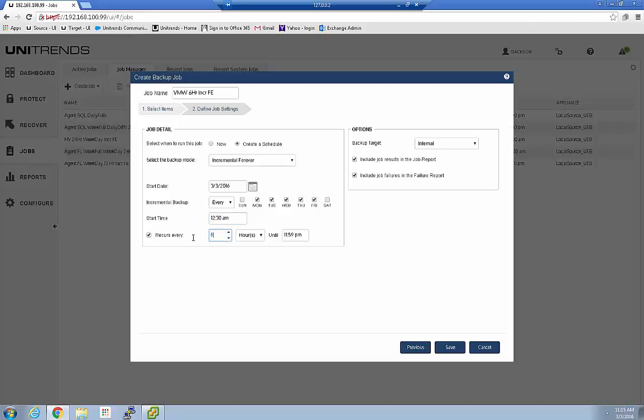So that's going to be 12:30 at night, 6:30 in the morning, 12:30 in the afternoon, 6:30 at night, and then again at 12:30 in the morning, it'll start over. We want this schedule to go all the way to midnight so it goes through all 4 of those recovery points throughout the day for us.